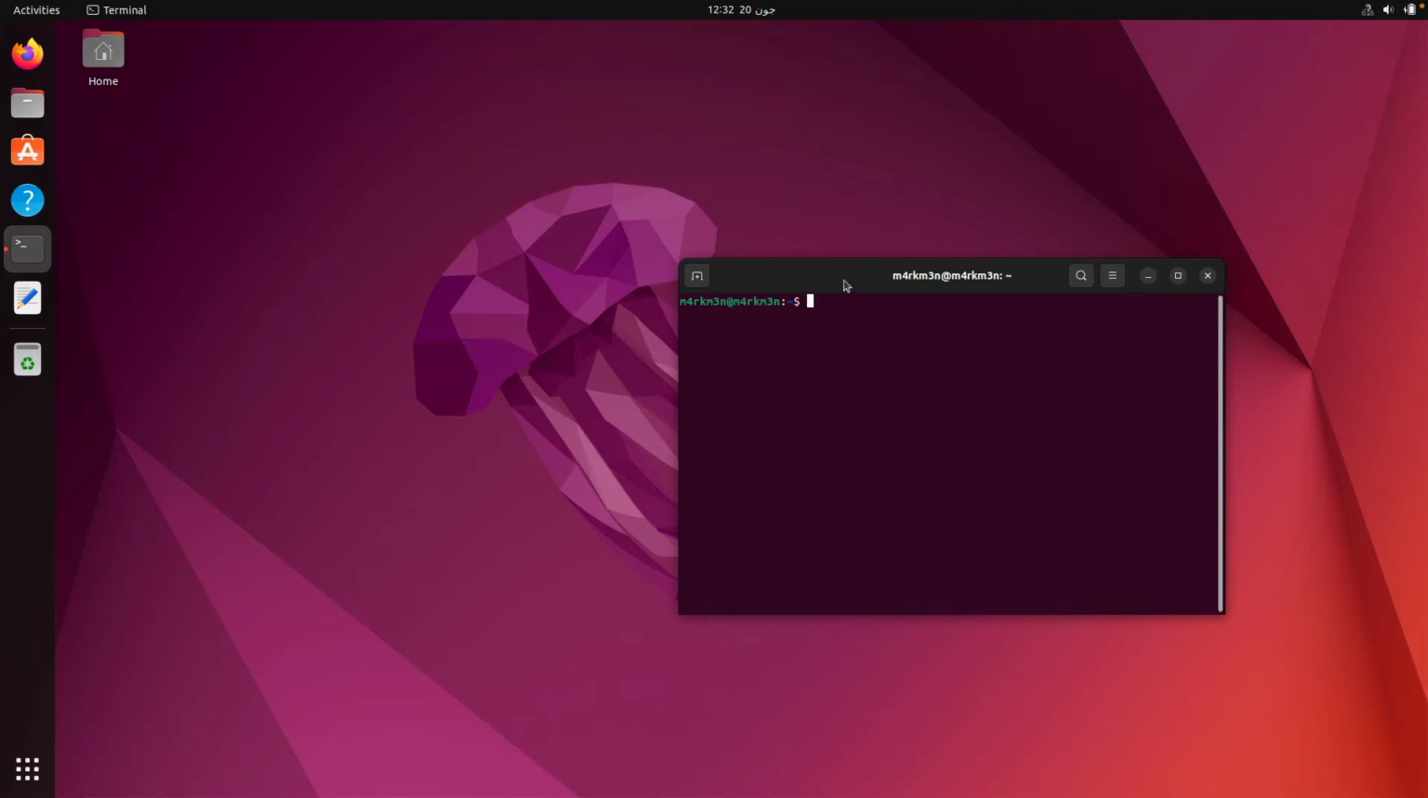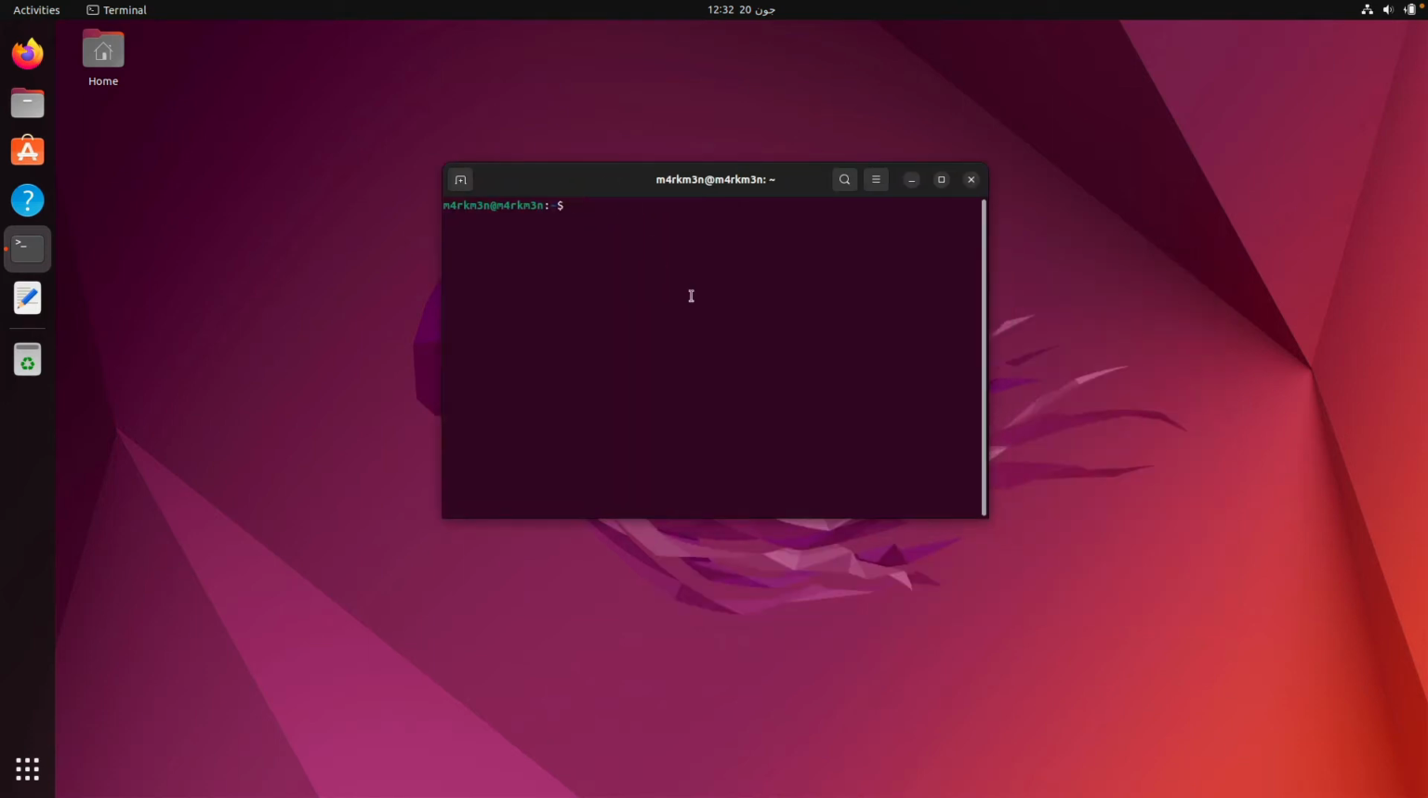So in this video we are going to take a look at how we can make applications start in the center of the screen. There are two ways to do that. The first one is by using Gnome tweaks, and the other one is we can modify the Gnome settings from the command line. So let's take a look at how we can do both of these.